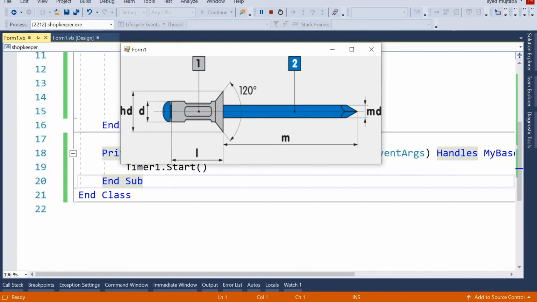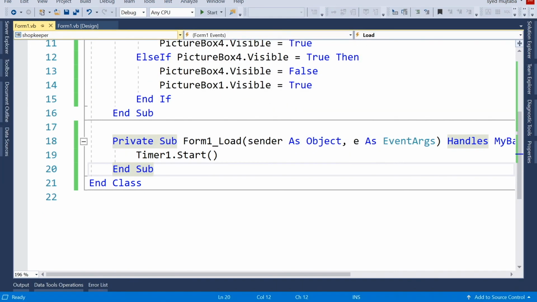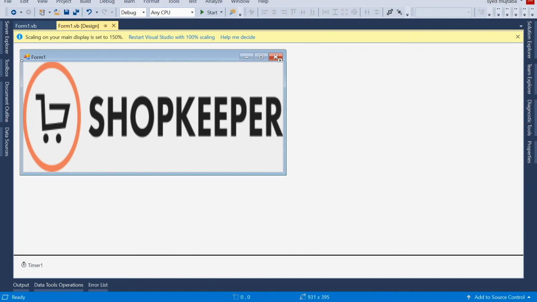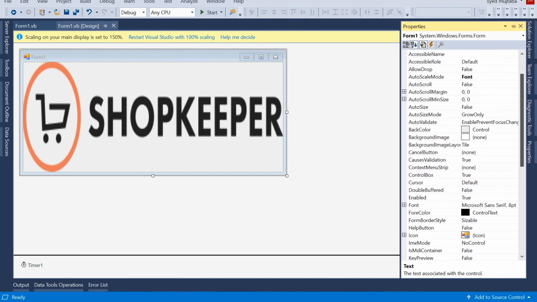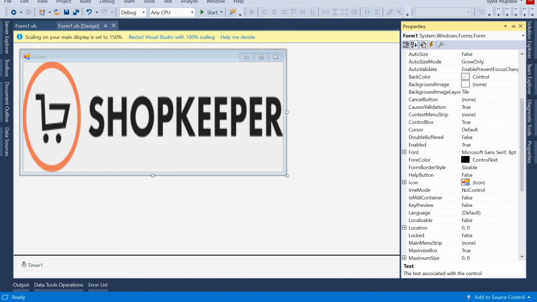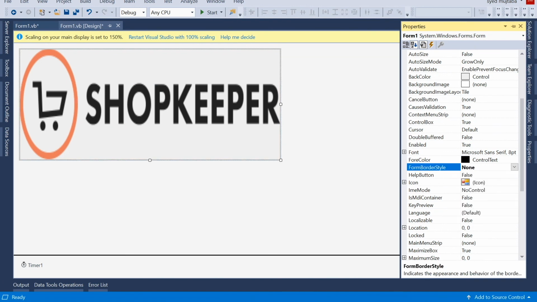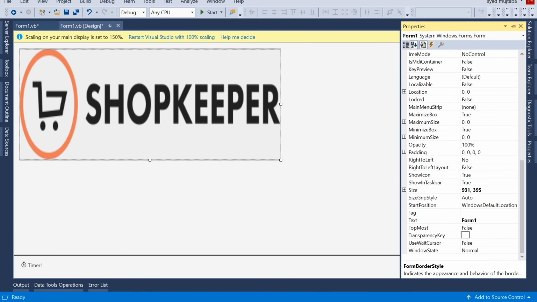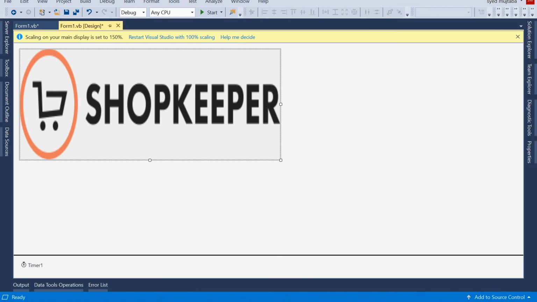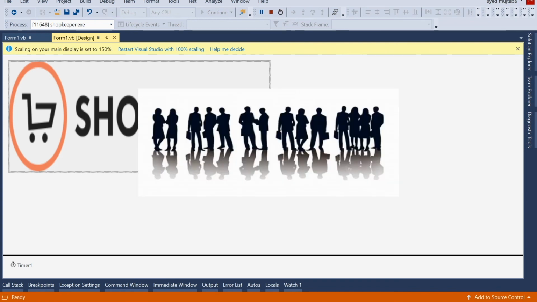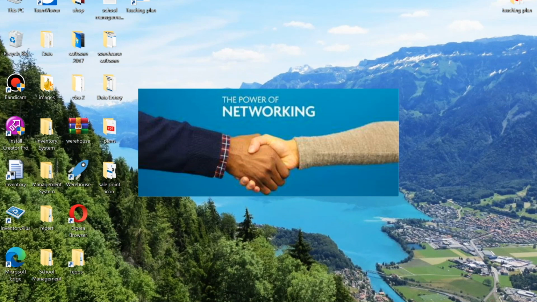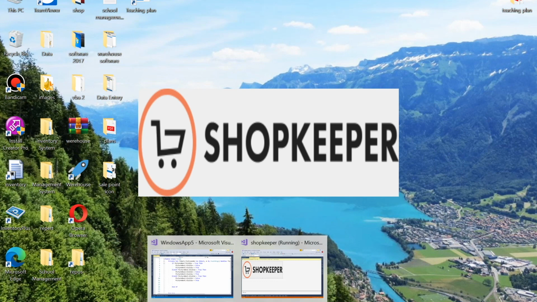But it's not in the center and it doesn't look good. So what we do here: click on the form, go to properties and change the form border style to none, and start position to center. Now if I play, you can see it is in the center, and it looks better.